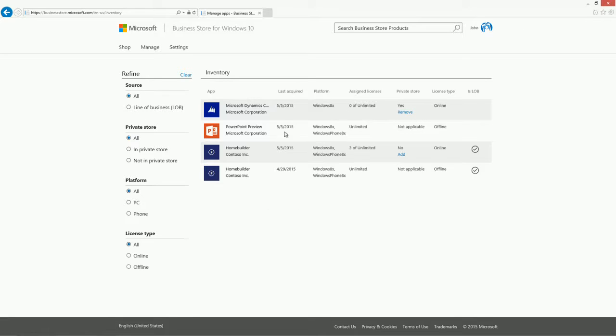But while I'm sitting here on inventory, I'll make a couple other points. You can see all the apps that you've acquired. This last app you see twice, and the reason that it's listed twice is because it's acquired once for online licensing and once for offline licensing. The other thing that's interesting is that this app is not a retail store app. It's actually a custom line of business app that is specific to Contoso. This is the same app, Home Builder, that Joe B. actually demonstrated in the keynote speech on Monday.